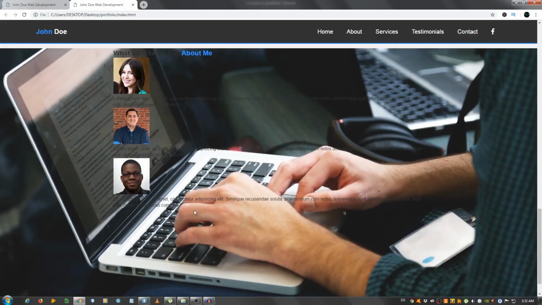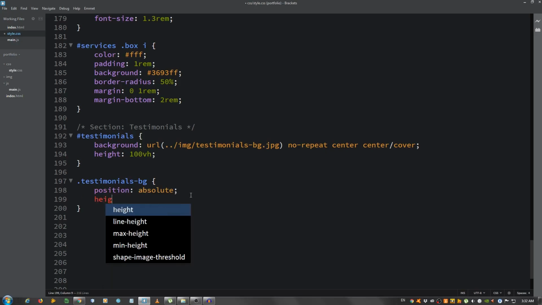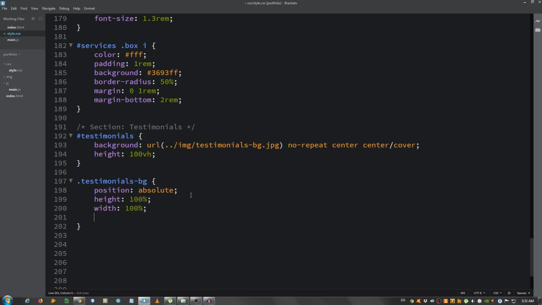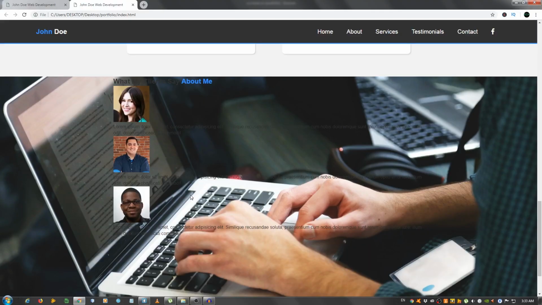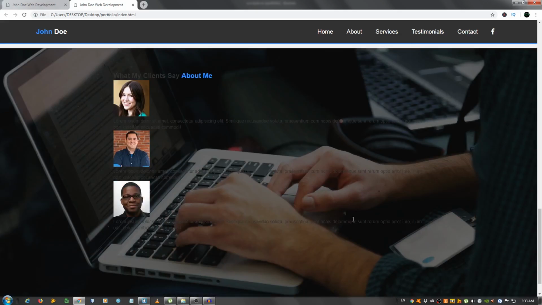Okay, we're gonna darken the image a little bit. Let's go select the testimonials-bg, give it a position of absolute, height 100%, width 100%, background, use the RGBA to give some transparency, 0, 0, 0, 0.6, and the padding 5 rem top and bottom, 0 left and right. Okay, as you can see, the image is now darker. We're gonna make the text white and you'll be able to see it better.